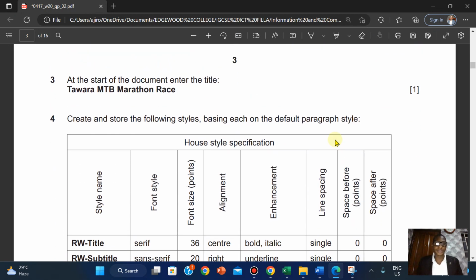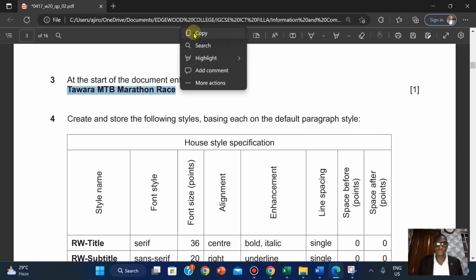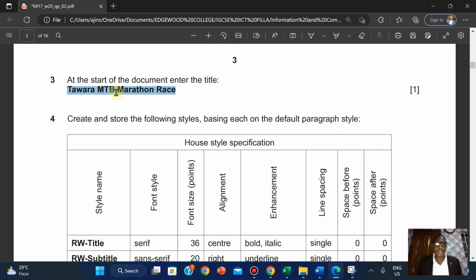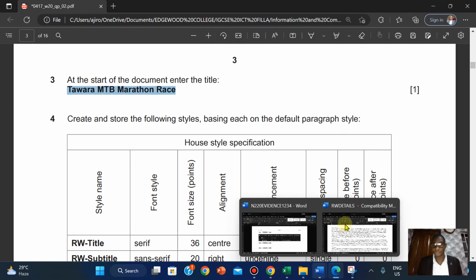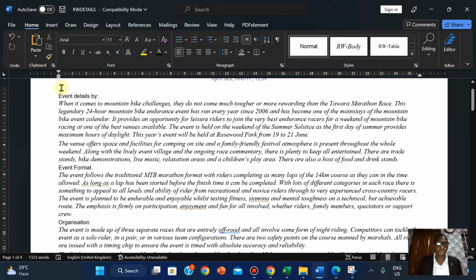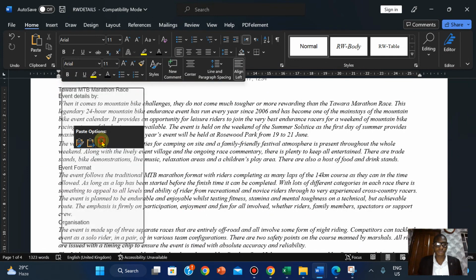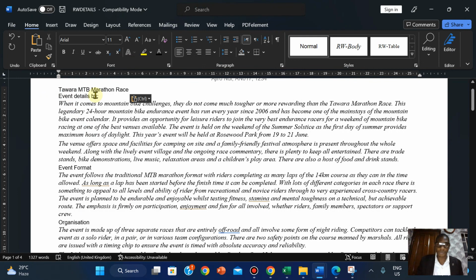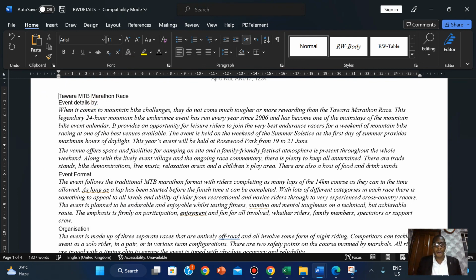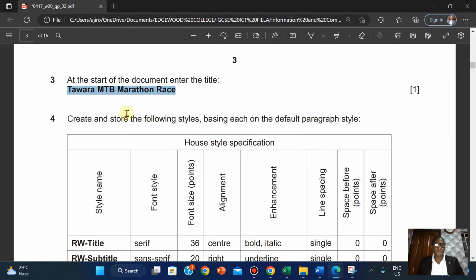At the start of the document, enter the title, this, Tower MTB Marathon Race. Alright, create and store the following styles basing each on the following default paragraph style.